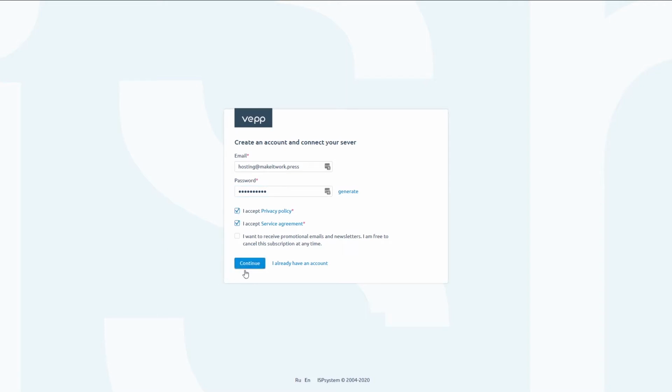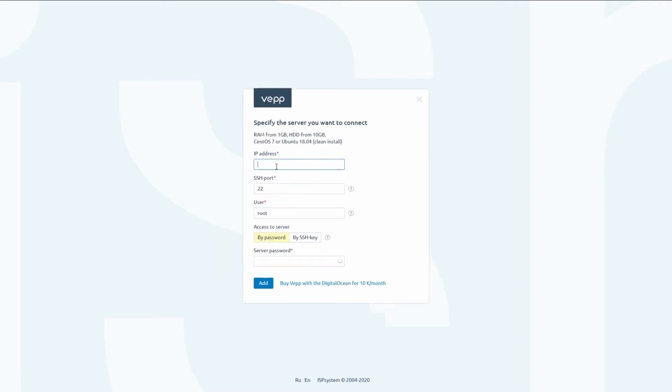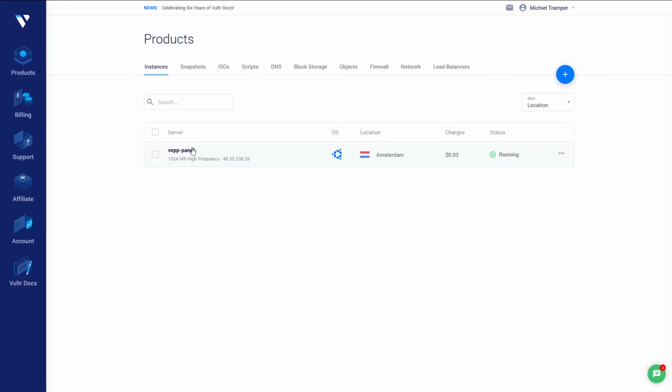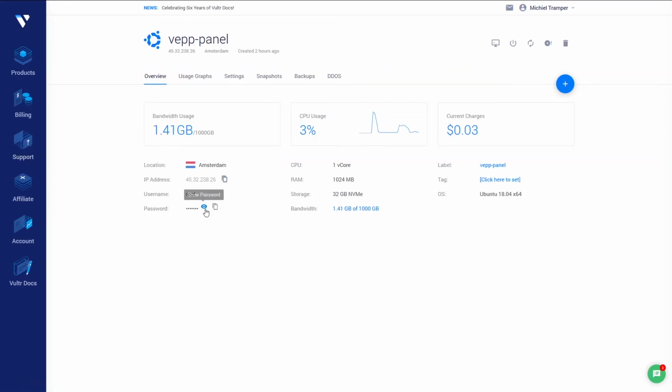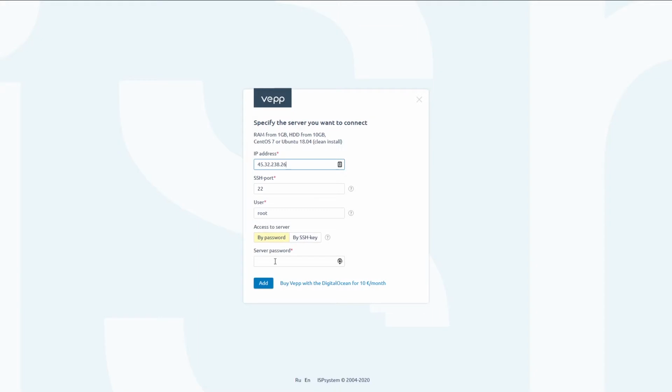Tap, and continue. What you have to do now is fill in the IP address and the user and the password of the server, and it will be able to install. So for that you need to go back to Vultr. And this is my Vultr server, and you can just find the username and IP in here. I'll just copy this and the password, and there we go. Just hit add.